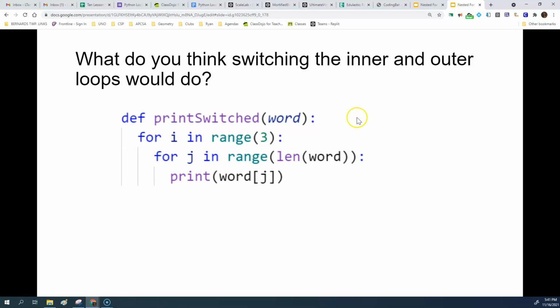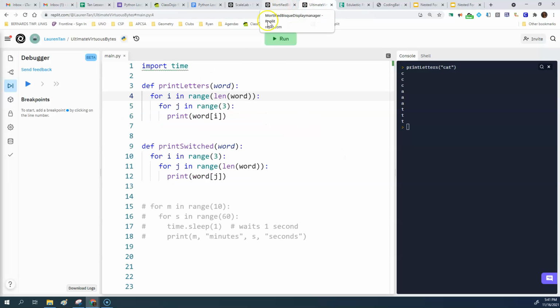So let's think about what happens if you switch the two. If you have for i in range 3 and then for j in range length word, let's take a look at Replit and see what happens here. Here, if we switch it, I'm going to just run this, and I'm going to print switched. And let's do hello.